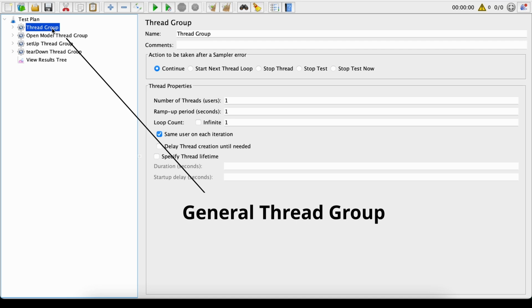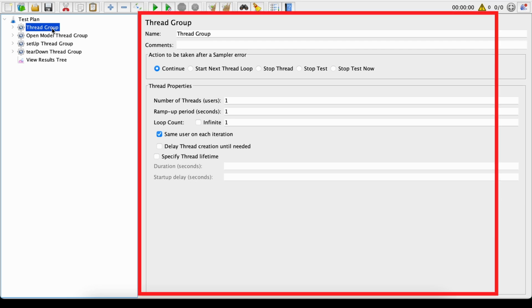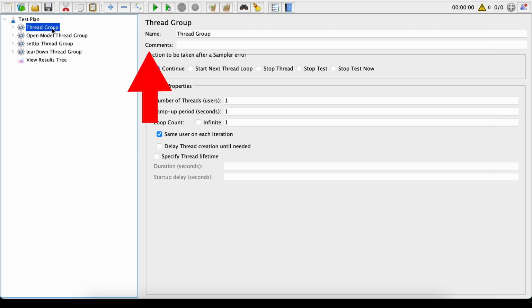The first one is the general thread group. Now, if you see on the right hand side of the screen, you will find the thread body. On the top, you have the name and comments section. You can customize it with the user input name and comments. Below that, we have some controllers.